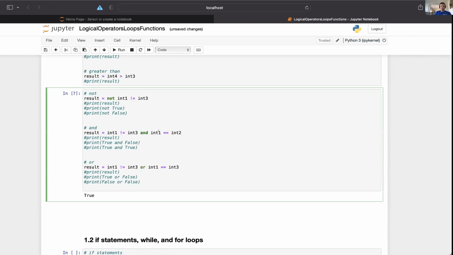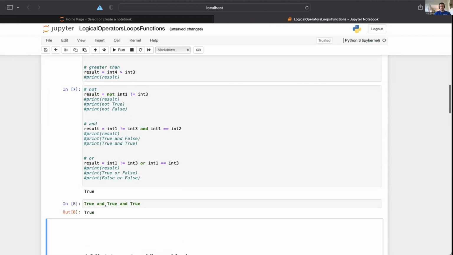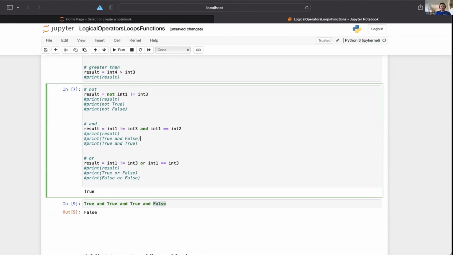You can also link this with even more operators. So you could say true and true and true. And so this means that all of the statements need to be true for this to work. So the single false means that none of this works.